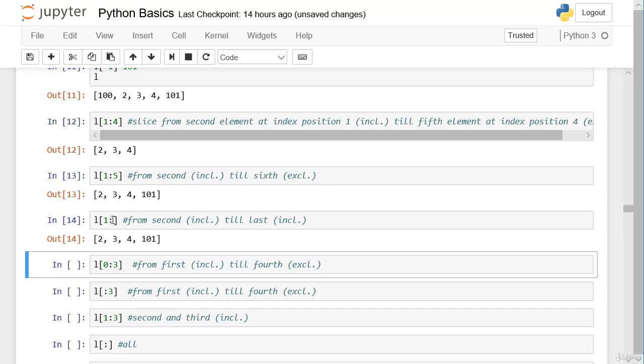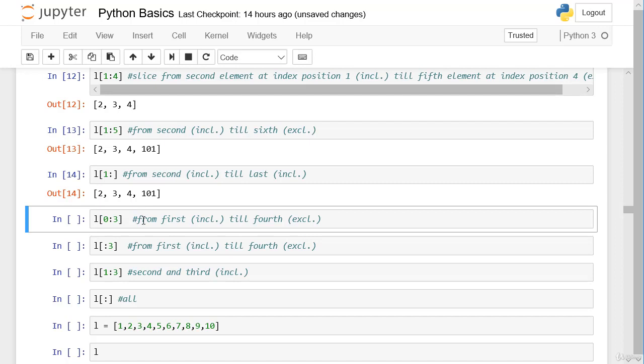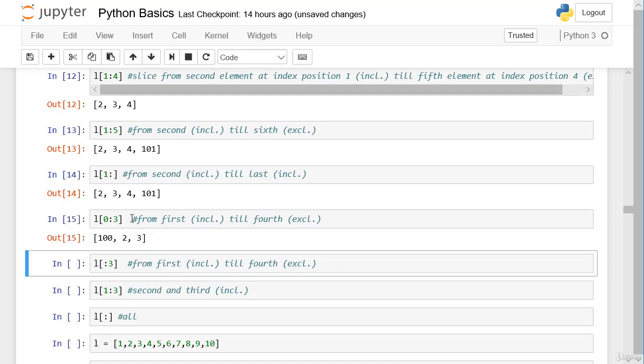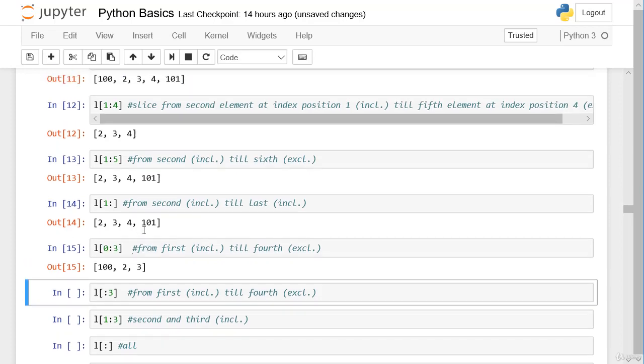So this means we are slicing from 1 until the very last element, including the last element. And we can also slice from our very first element, so at index position 0 to, let's say, index position 3 excluding. Let's see what we get. So 100, 2 and 3.